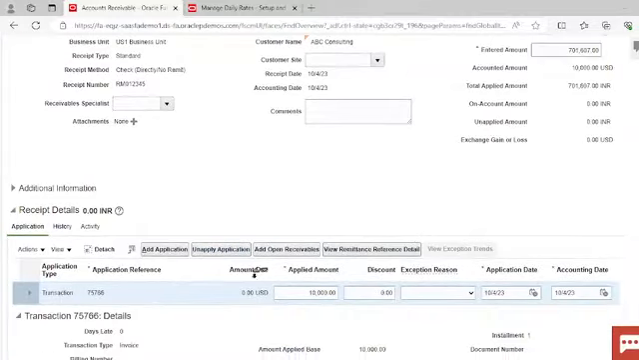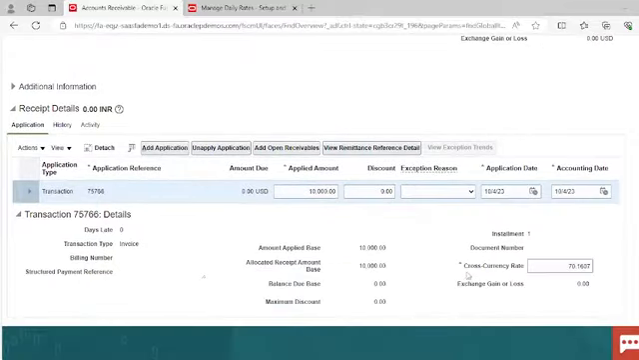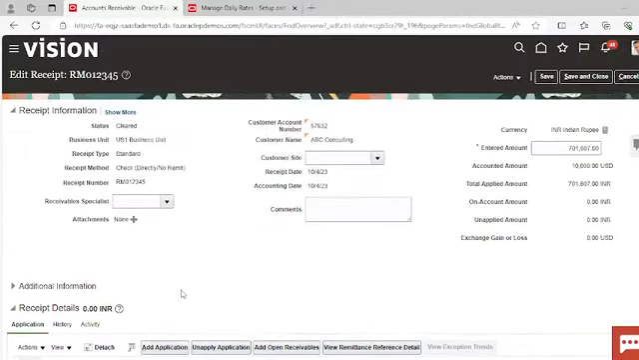You can see here the amount due is 0 and the applied amount is 10,000. And here you can see the cross currency rate, as we have received the amount in the INR currency but we have created the transaction in the USD currency. The entered amount is 701,607. The currency is INR. The accounted amount is 10,000. Total applied amount is this, and there is no unapplied amount. Now click on Save and then click on Save and Close.